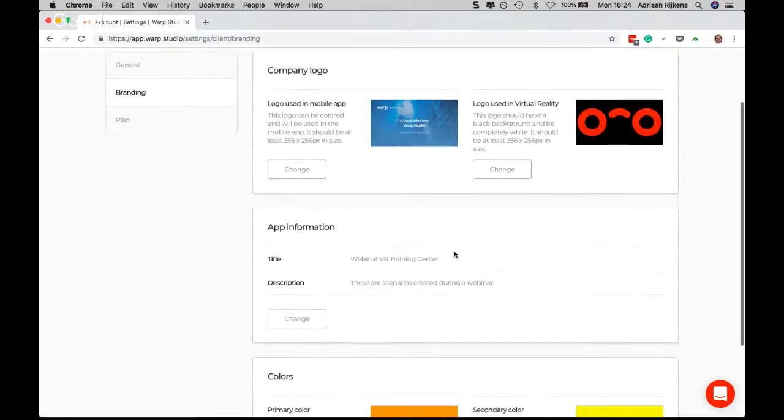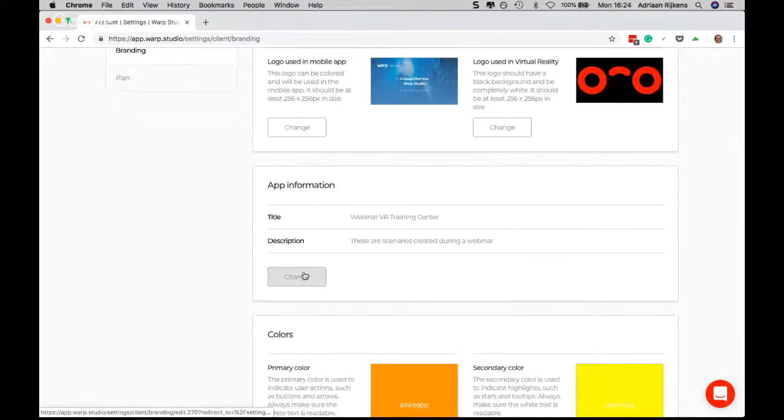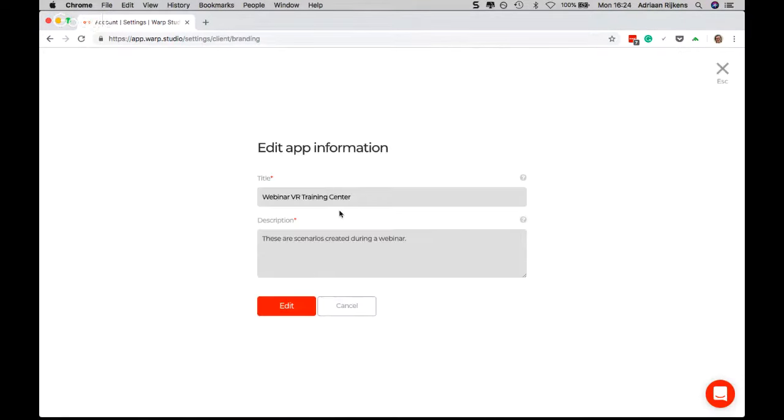And furthermore, you can also change your app information. This is actually the part that's shown in the settings. When I want to change this, it's now called Webinar VR Training Center. So that will be shown also in the top of the app. And furthermore, there will be a description. And you can change that. This description can be, for example, about your company or about the training department of your company. You can add all the information you want here about your department or company.